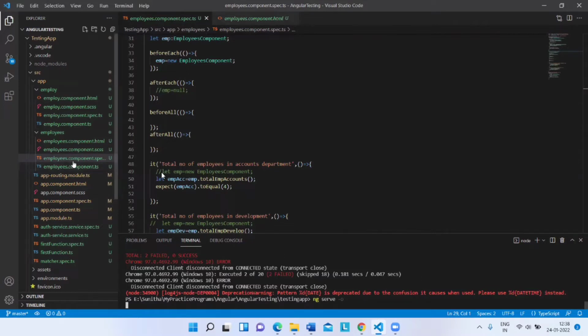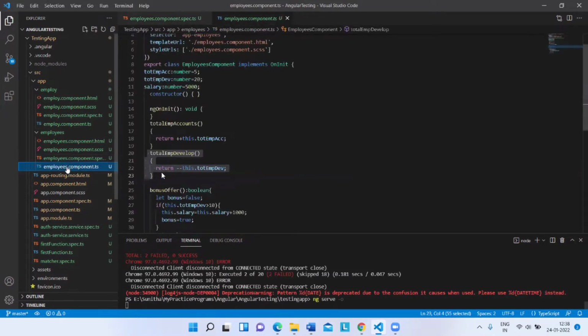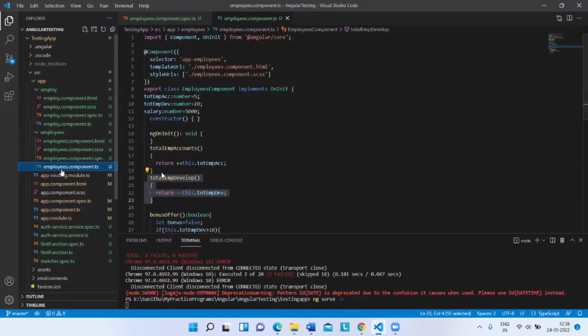So in this particular component in the TS file, I have just... so in the component.ts, we declared some variables, that is some properties like total employee account, that is nothing but total number of employees in the account department, total number of employees in the development department. So in the employee department, there are 5. In employee development, there are 20. Okay, so this is where salary number is equal to 5,000.